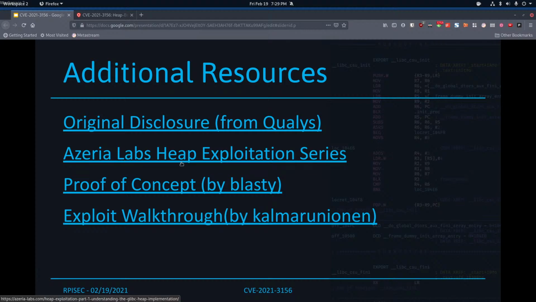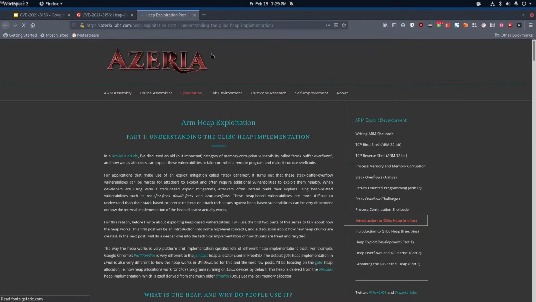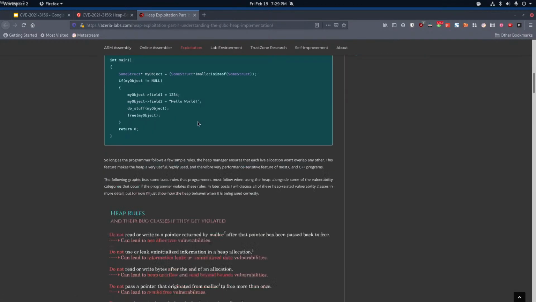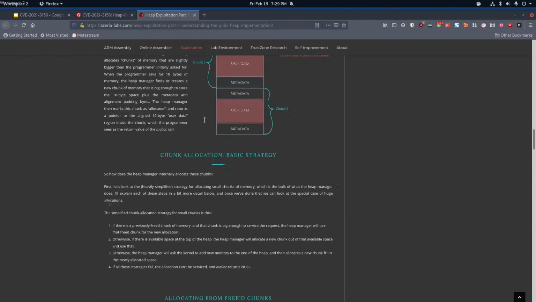We didn't go as deep into the inner workings of how the heap works, but Azeria Labs has some really amazing resources on heap exploitation. So I highly recommend anyone who's interested in that check out her series of blog posts on the heap.